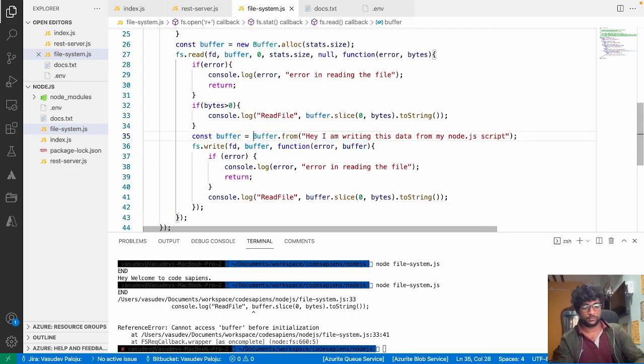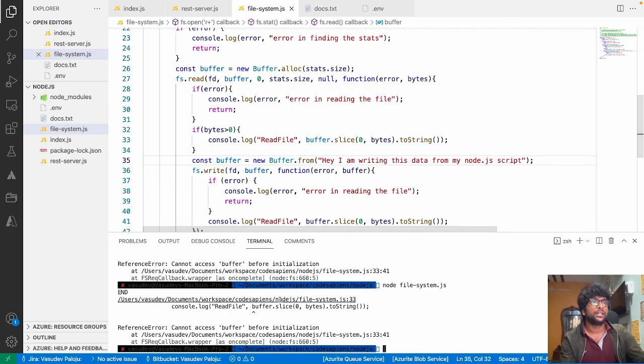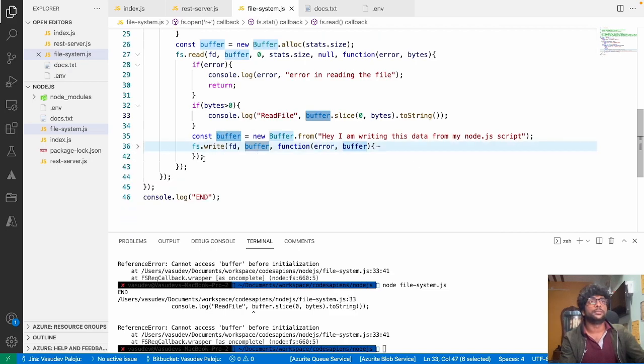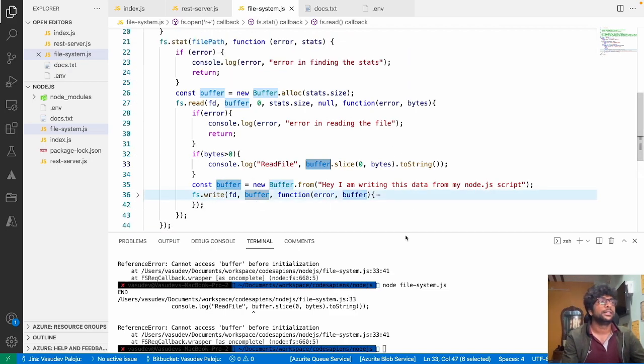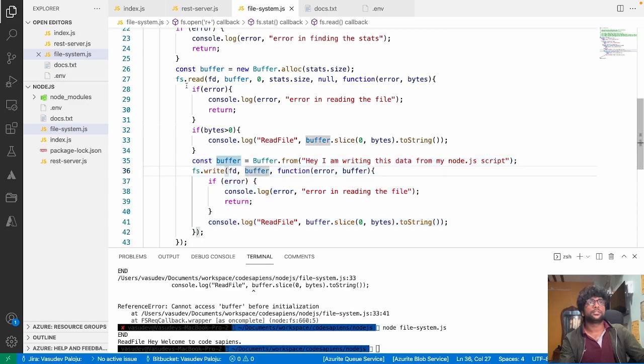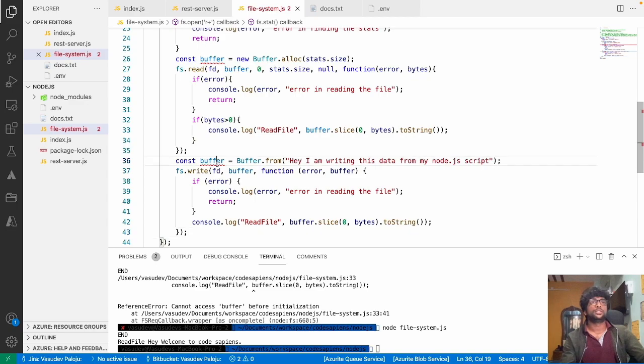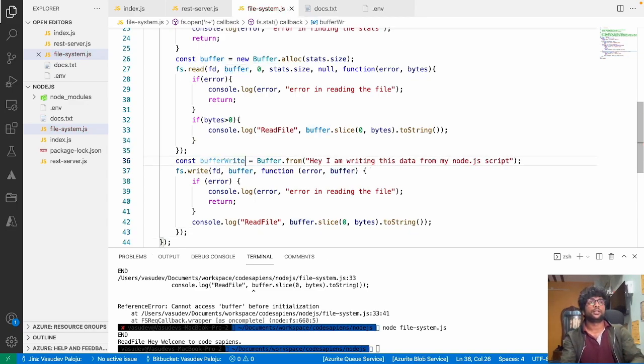So first thing, new Buffer.from, and the second thing is cannot access buffer. It is throwing error at the read file. Let me just check. This code becomes very confusing because of all these callbacks. We'll simply convert it to a simpler one. It is because this buffer and this buffer are kind of overriding. So let me separate this read and write outside, and I'll rename this as buffer write, and then I can send that buffer to the write.